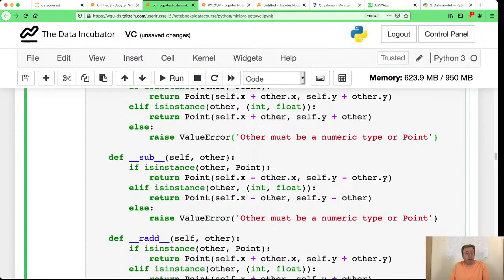Same way for the sub method, right? If I try to subtract a string from a point, well, that makes no sense. So, let's raise an error. So then we kind of cover all cases, right? I get a point, I know what to do. I get an int or a float, I know what to do. I get something else, I will say there is an error. At least warn the user, oh, this makes no sense.